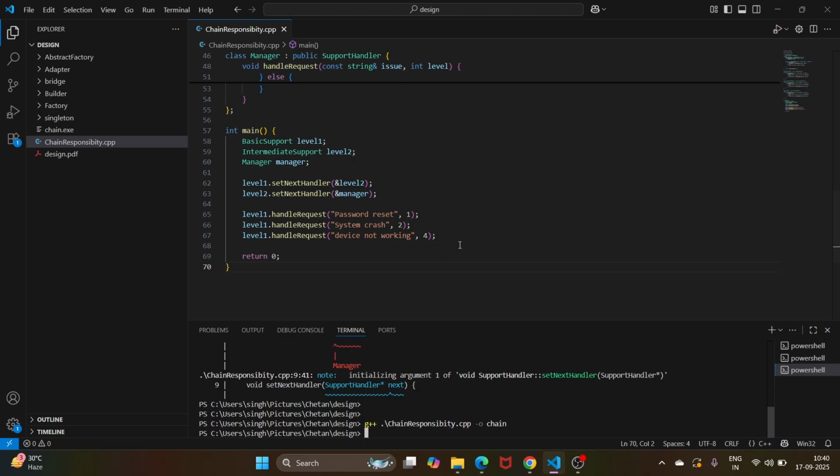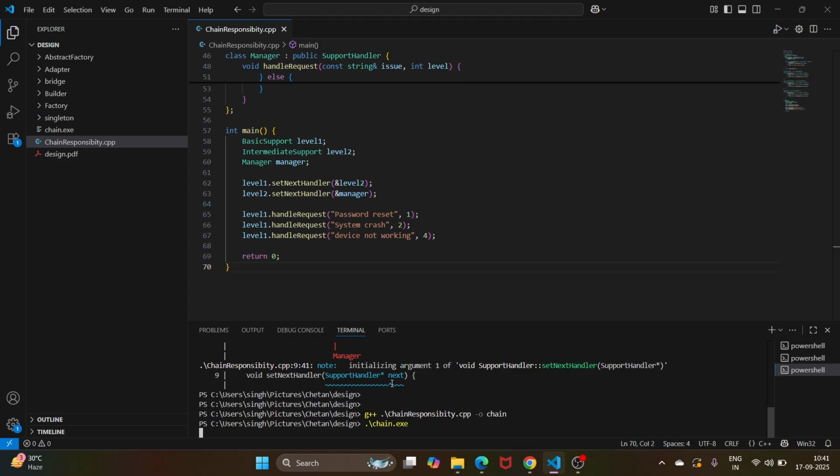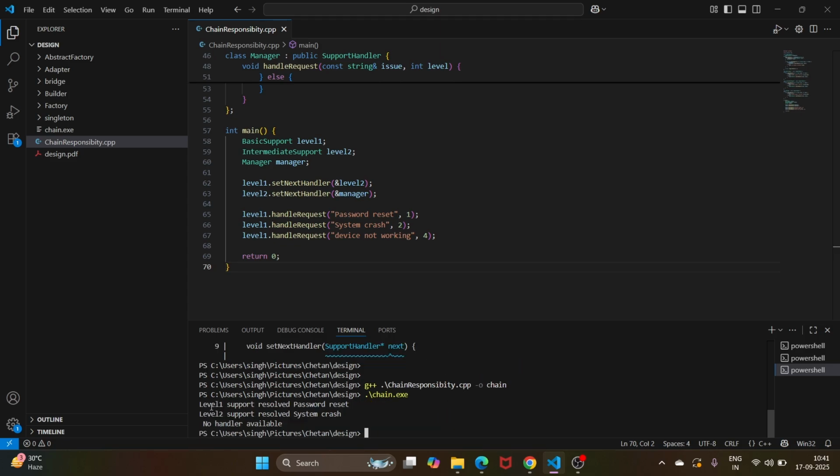So in the interview, if you face such errors, you should be able to identify them very easily, so that you can show the interviewer that you have complete knowledge and you know what you are doing, and you can correct the errors very easily. Once this is done, let us execute this. So you can see level 1 support was there. Level 2 support also got printed. When we pass a level which is out of scope, it says no handler available.